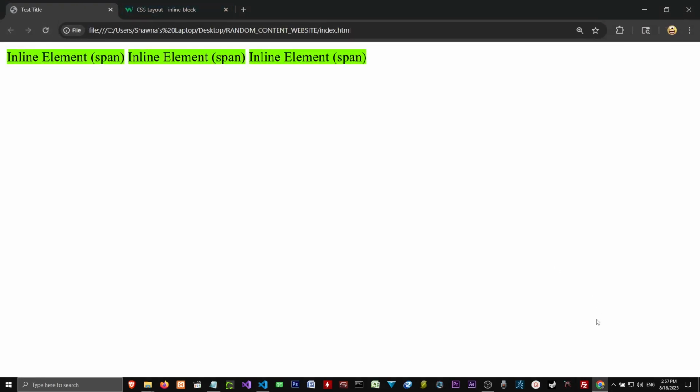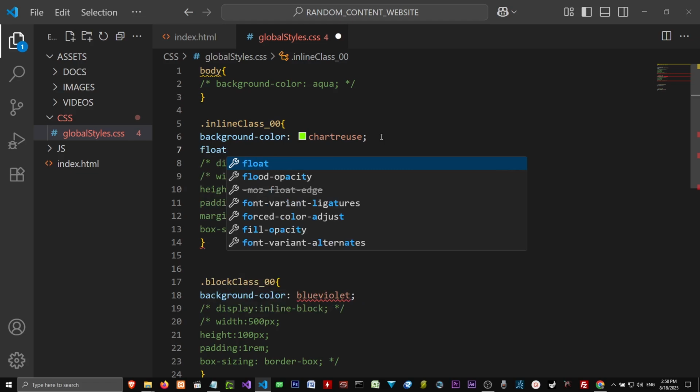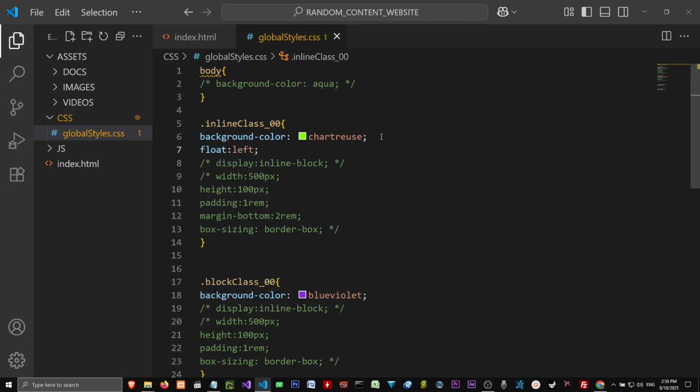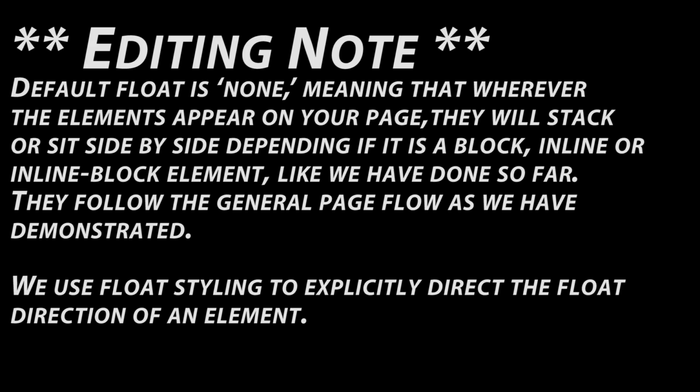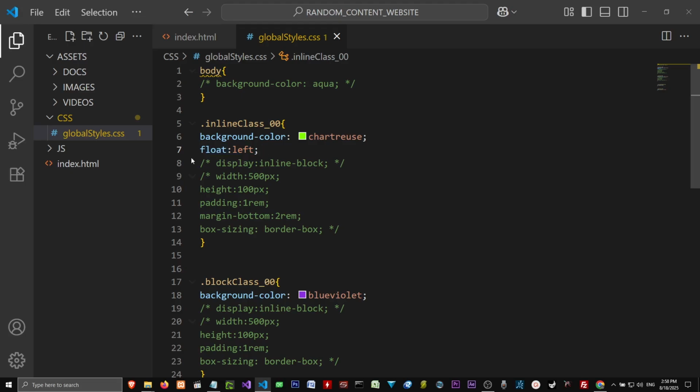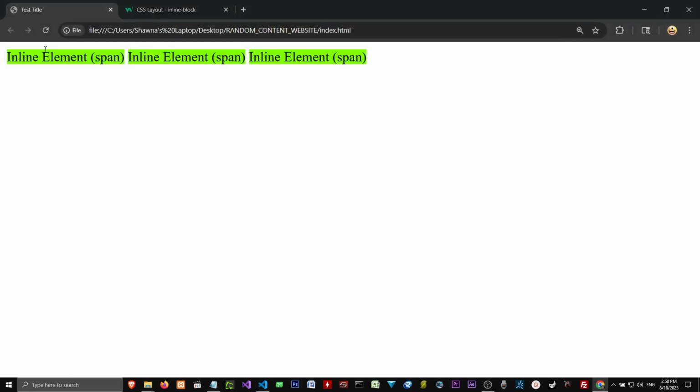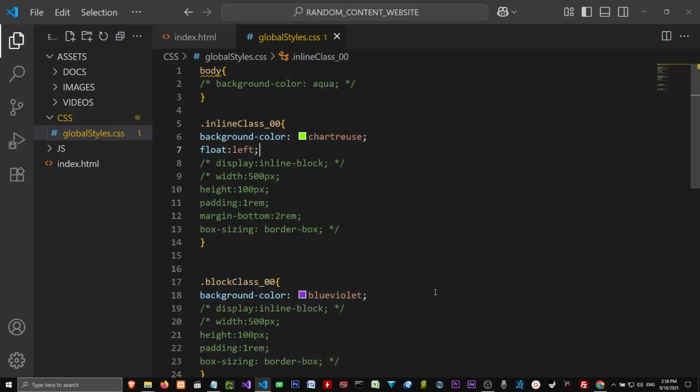Control S. Now you don't have to type in float left inherently because that's what naturally happens, but if you start using floats with your elements and div, you're going to have to use them or else you're going to break the page flow. So we'll add this float left and we'll come here and hit refresh. Uh-oh, what happened? Well, when we added this float, this overrode the default behavior of the inline.